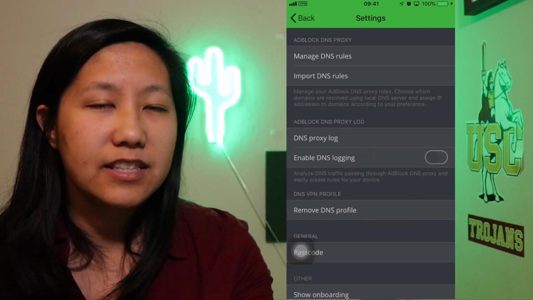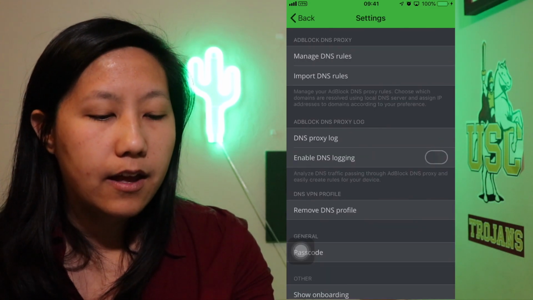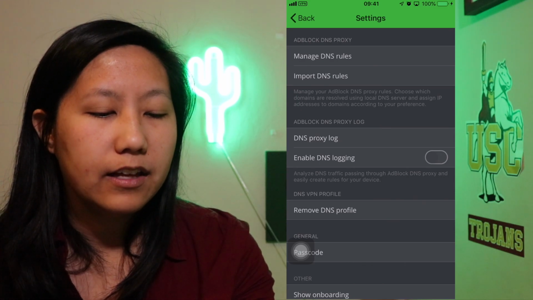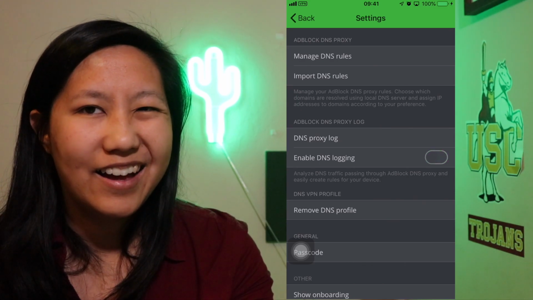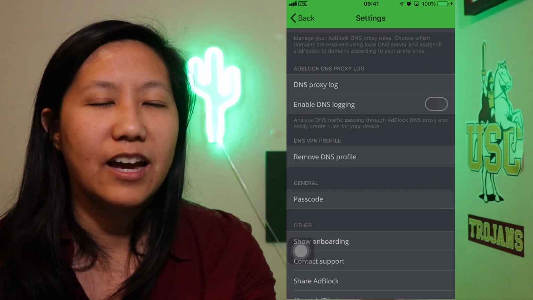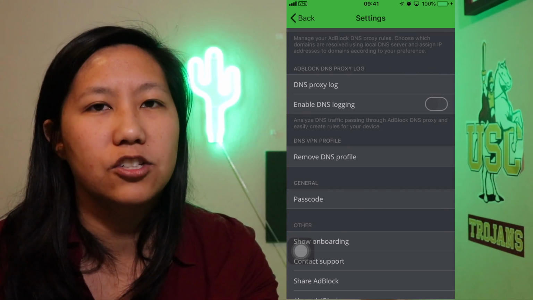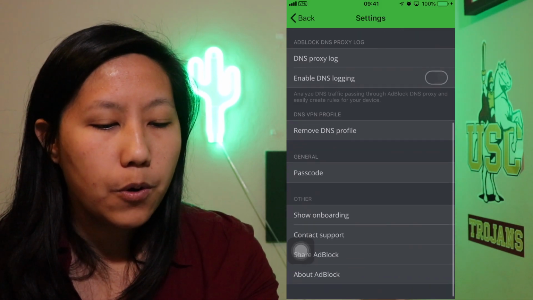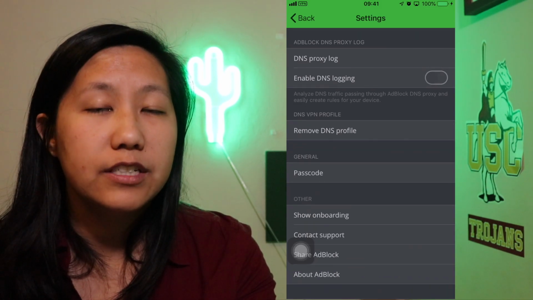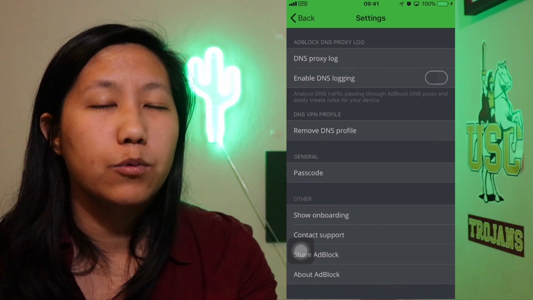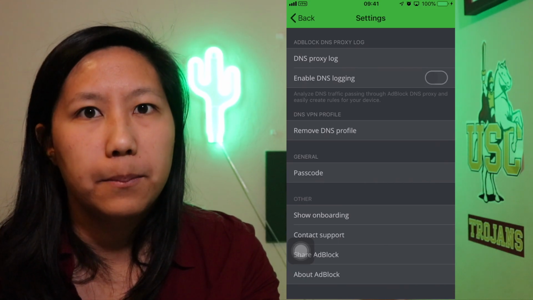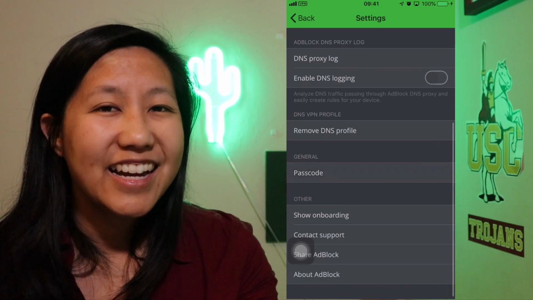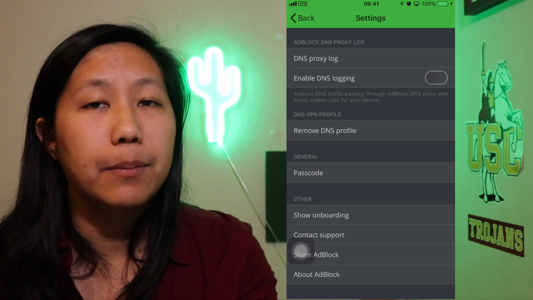And then right under that there is the DNS proxy log, and you can enable your proxy logging or disable it, and I just generally have it toggled off because I don't really go through my DNS logs to check the websites that I visited or all of their different routes. So there's also the option to remove your DNS profile in case you want to remove it for any future purpose or anything like that. But it's nice that they give you the other option, which is setting up a passcode.